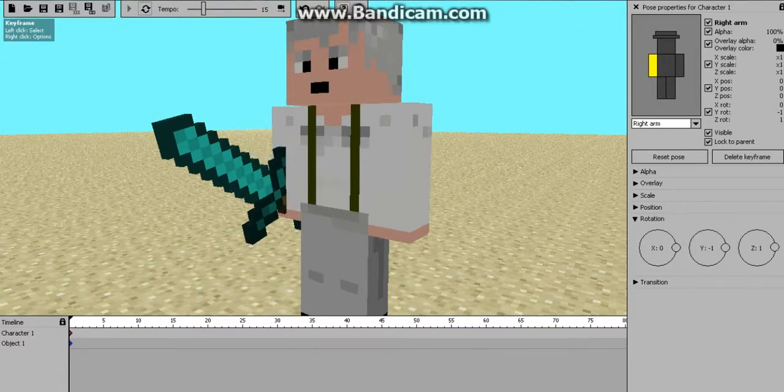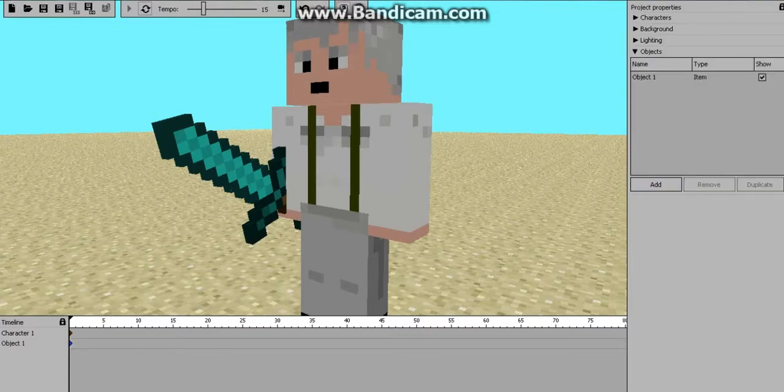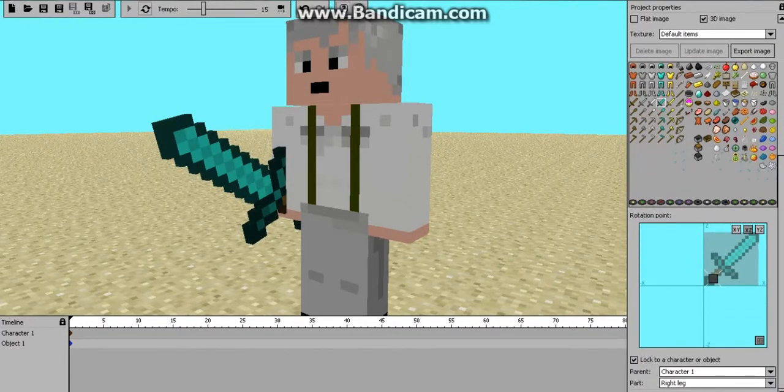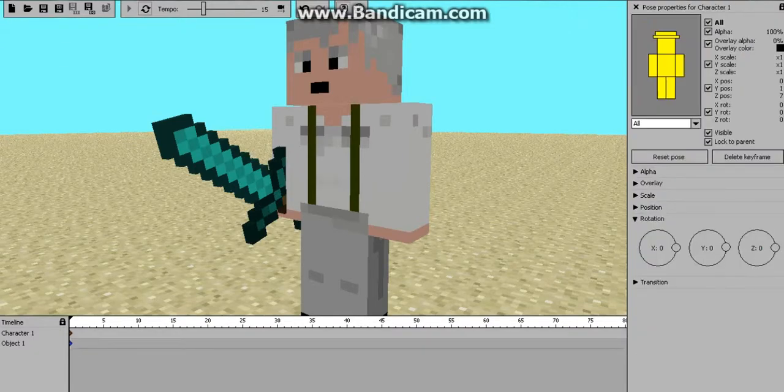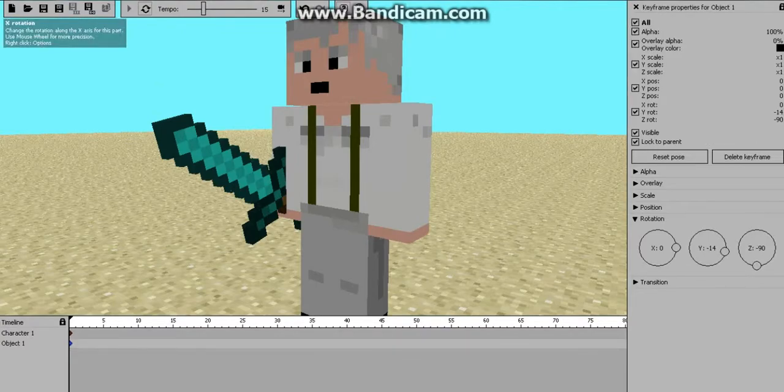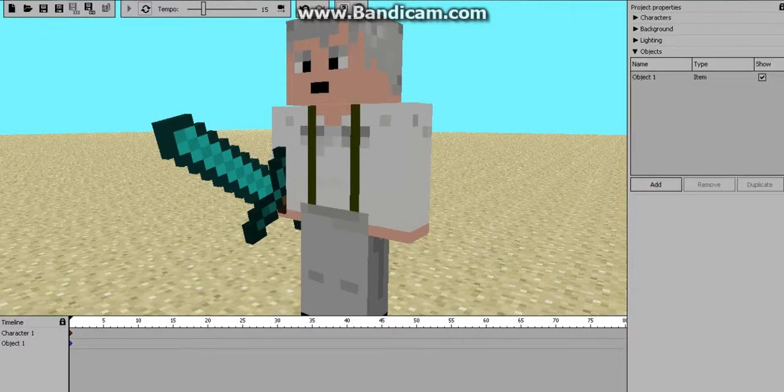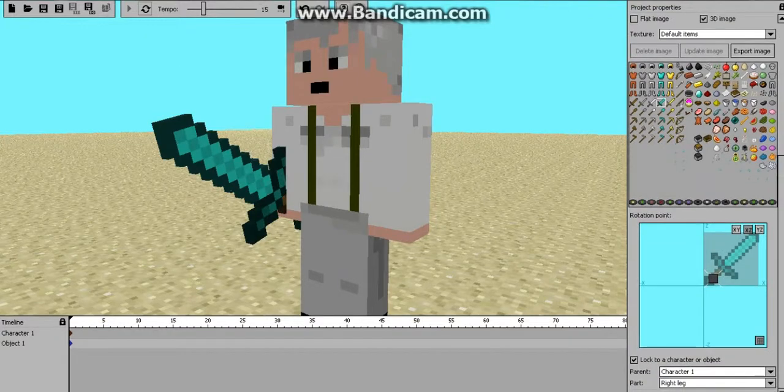Well, that's weird. One second here. I'm sorry, I'm having one of those moments. Did I not lock it to his arm? I don't know what happened there. Either I'm missing something very simple, or I'm just an idiot, because I don't know what just happened. His sword should be locked to his hand. This is new to me. This has never happened to me before. I locked it, and yet it did not lock.